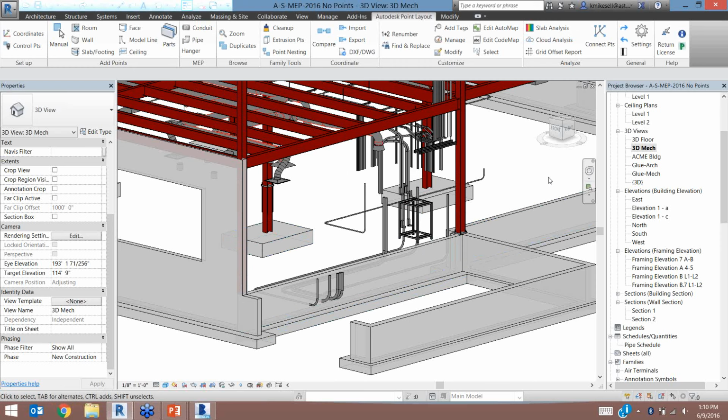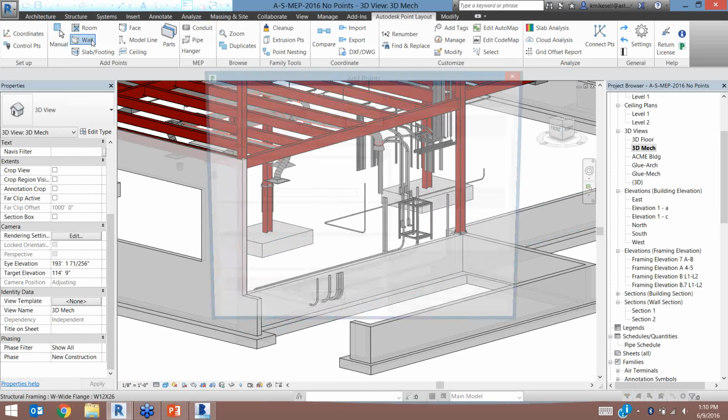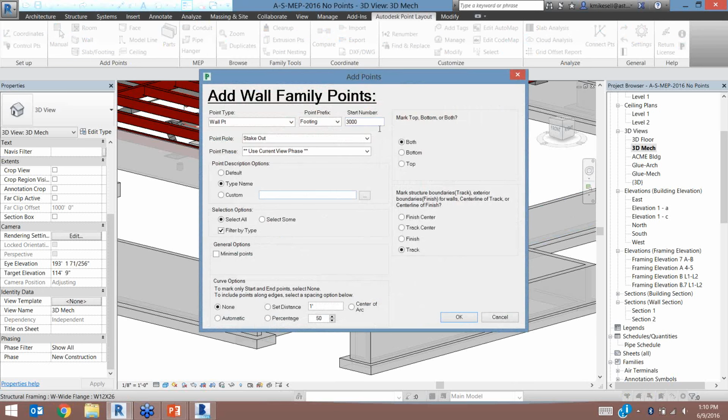We got the clarification about the center wall. Center of wall at the beginning and end, perhaps every 10 feet. Yes, yes, we can do that. So I'll go ahead and click on the wall command here, and I'll start it out at 1,000.